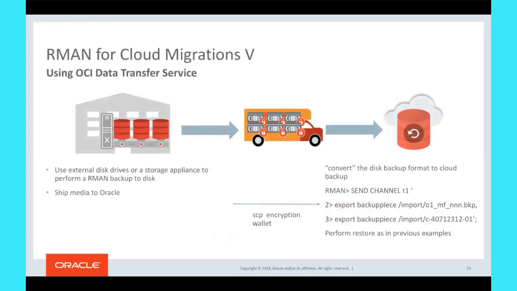Then you have to use RMAN. There is this EXPORT BACKUP PIECE command that you have to use to let RMAN create the metadata it needs to be able to do a restore. Then the restore proceeds as normal, so you can go back to the previous examples and use the same approach. But the thing I wanted to highlight is that your backup must be encrypted on disk, first thing. And second, you have to use this export backup piece command to be able to then actually catalog the backup pieces and restore them.